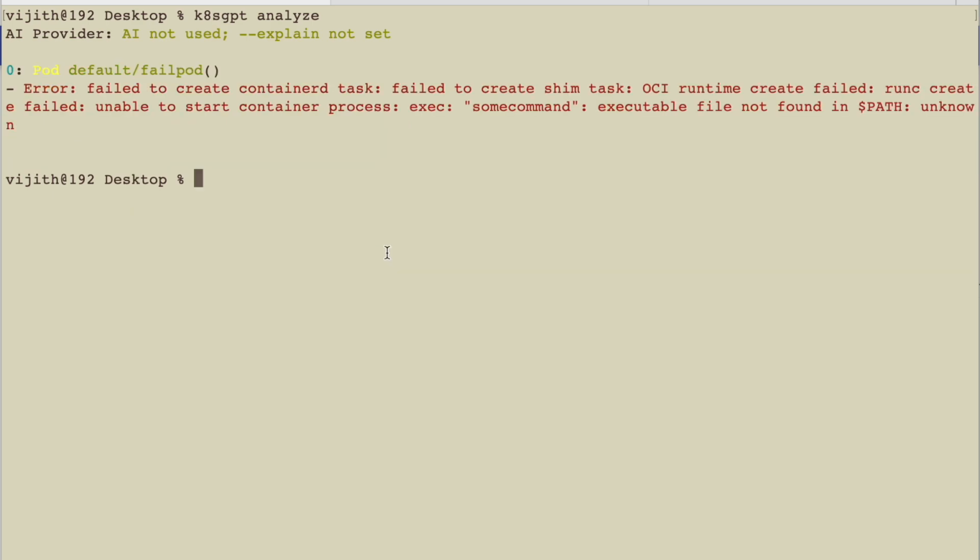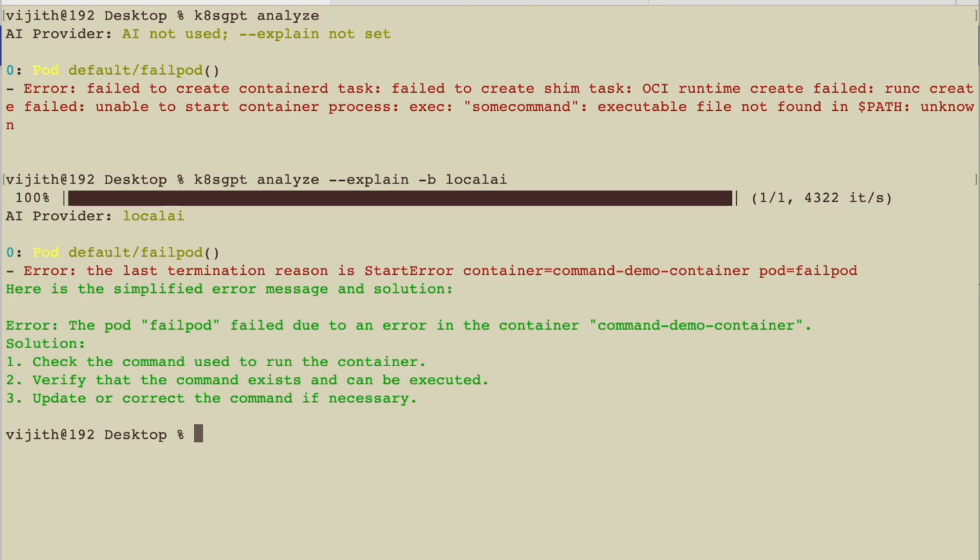problem, right? All right, let's use the explain command to explain this problem to us, right? So that is where the AI backend would be used. So again, KDSGPT analyze with the explain switch. I'm passing the backend now since I have not added local as the default. If you added it as default, you do not need to do this. So let's run this.